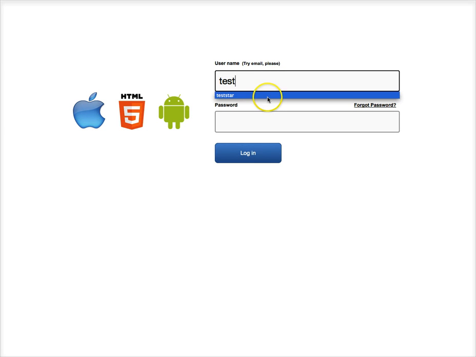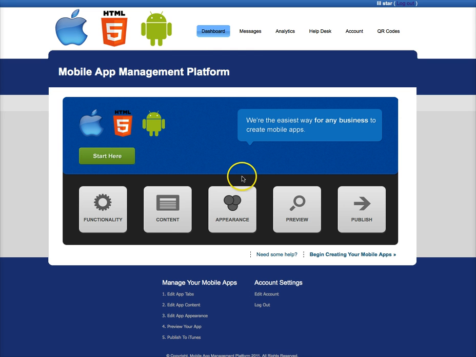Today we're going to go over how to create an app. First, log into the app dashboard. Here you'll find the 5-step process where you create your application.